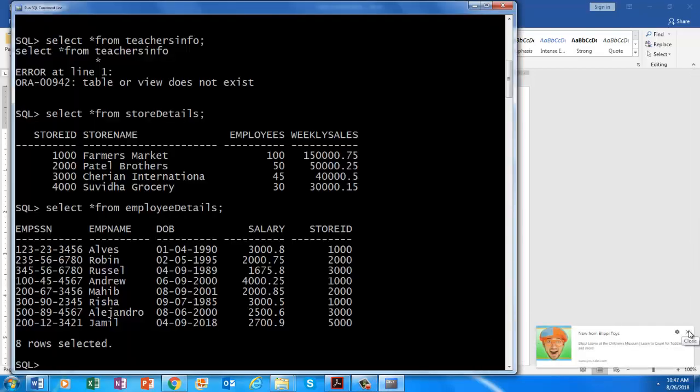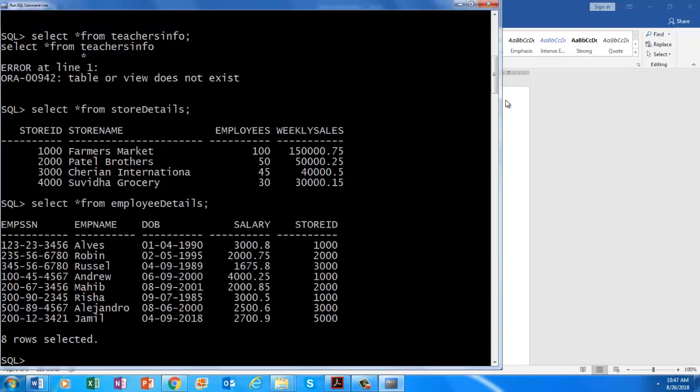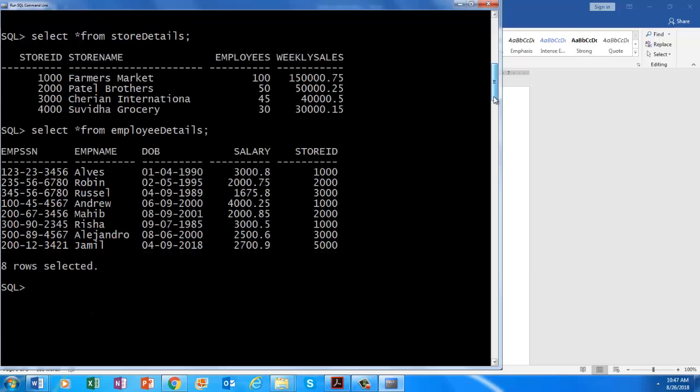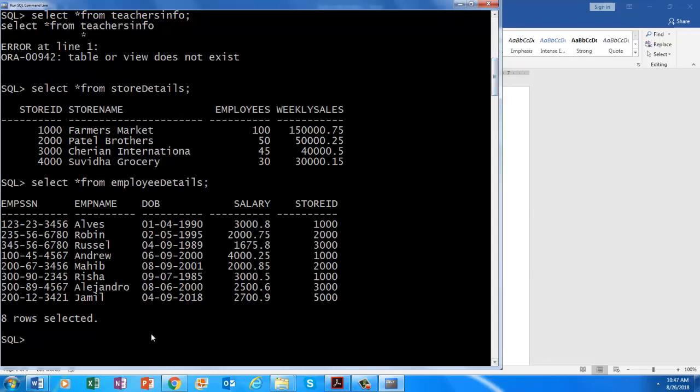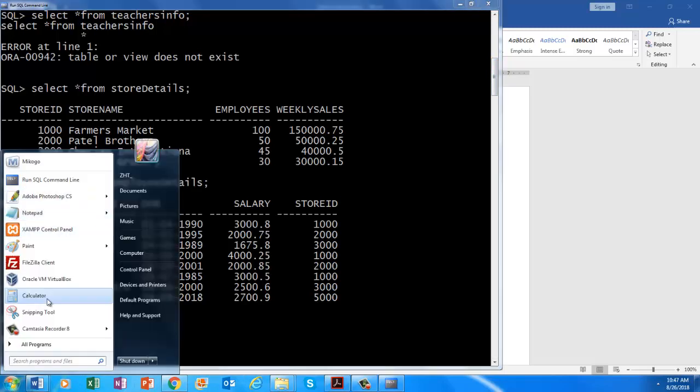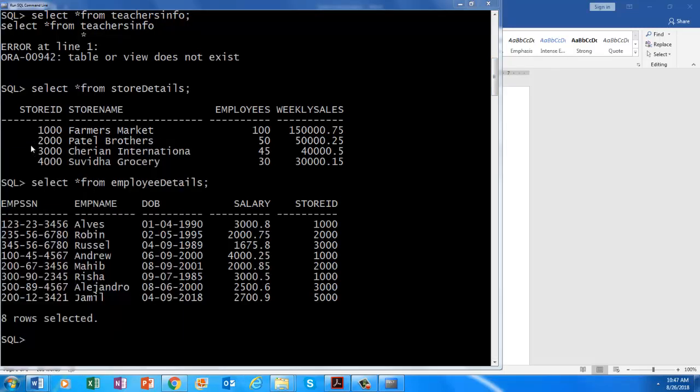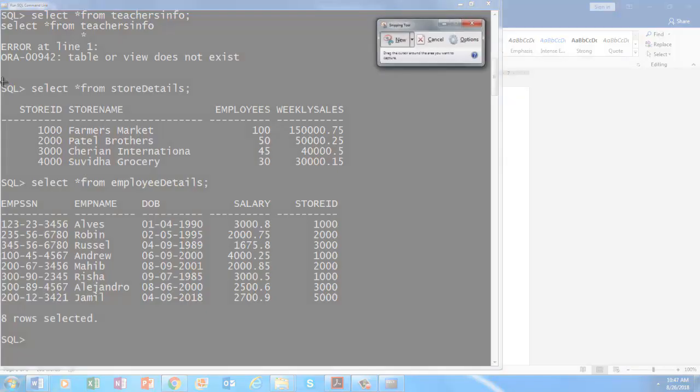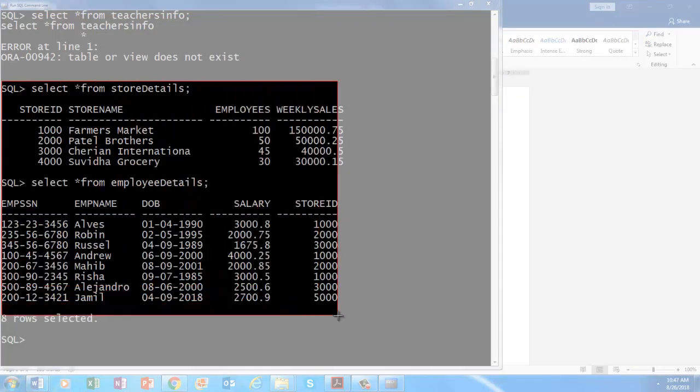Today, in this section, we are going to learn Oracle joins, how we can join data from multiple tables. Now, if I write a query on these two tables, these are my two tables, right? Let me take a screenshot here.